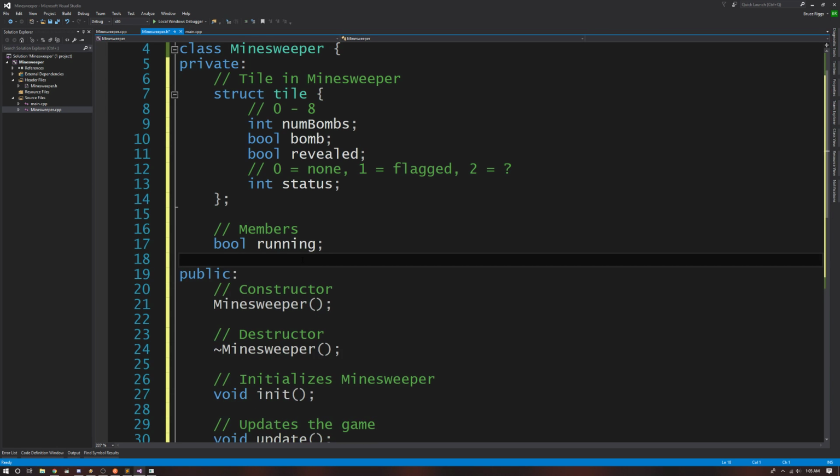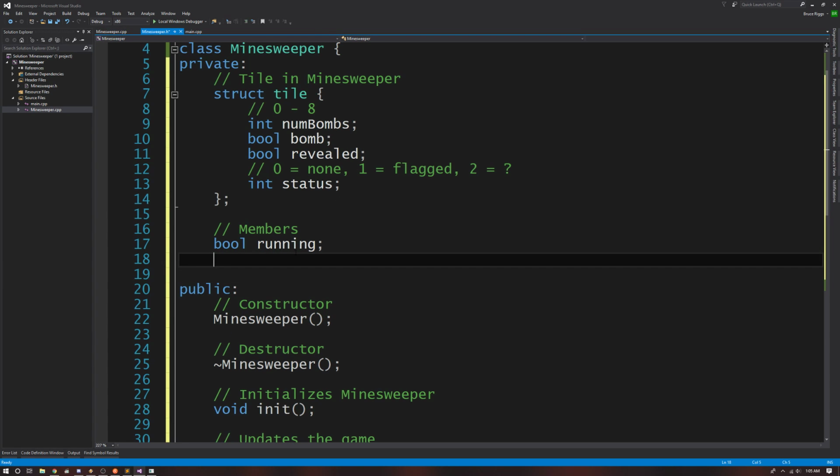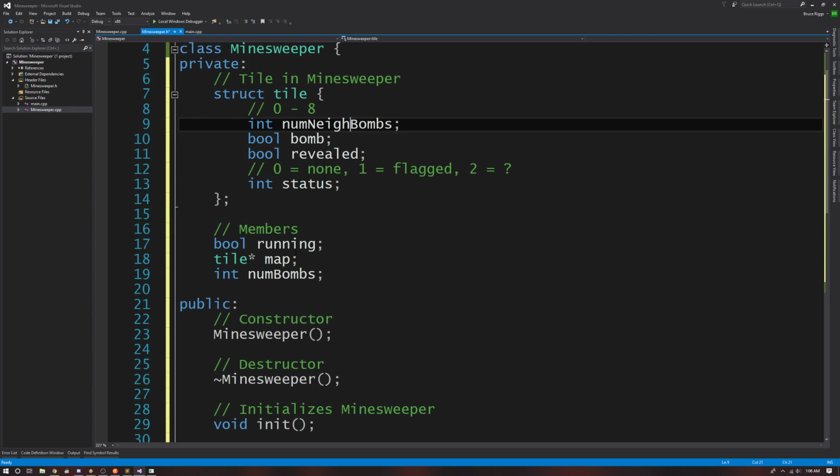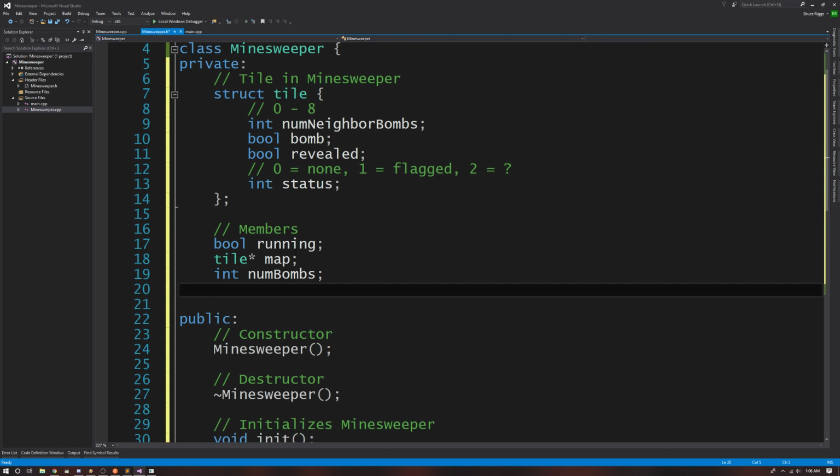Alright, so let's do this. So when you initialize, my game is going to need bombs. So I need a tile pointer, it's going to need a map, so I'm going to call it map. It's going to need the number of bombs stored, so we're going to have num bombs. Oh, that's number of neighboring bombs, num neighbor bombs. Let's see, what else does it have? I think that's it, right? Just the map and the number of bombs. We'll figure it out as I go.